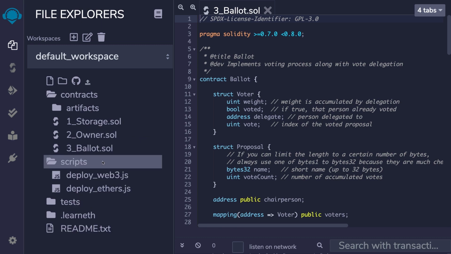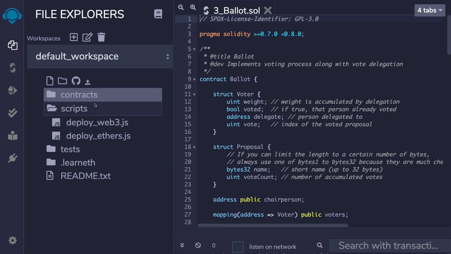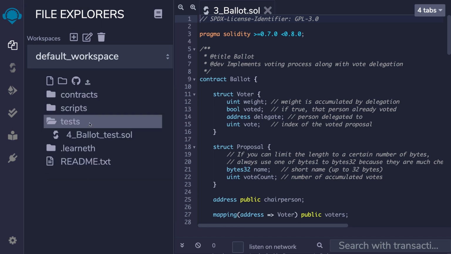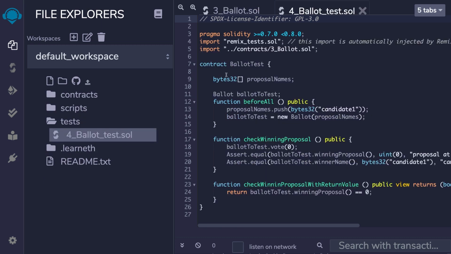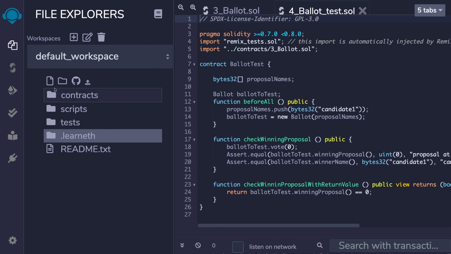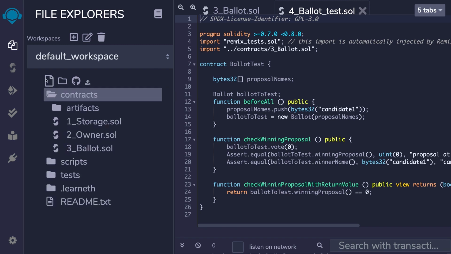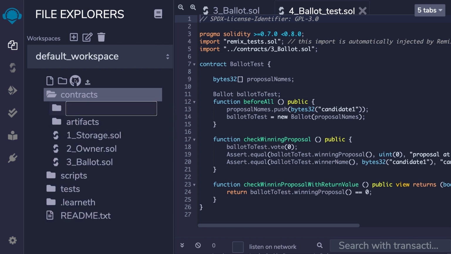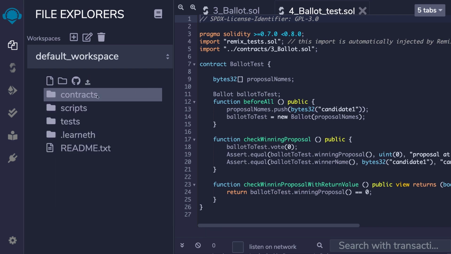All right, then we also have scripts, which we won't be touching, and we have tests, which allow you to test your applications. Again, we have a sample here. And we have learneth, which allows you to do some online reading if you're interested. You can create a new file by using this file icon, just clicking that. You can create new folders as well. You can also connect to GitHub or upload files as well here into your file explorer.